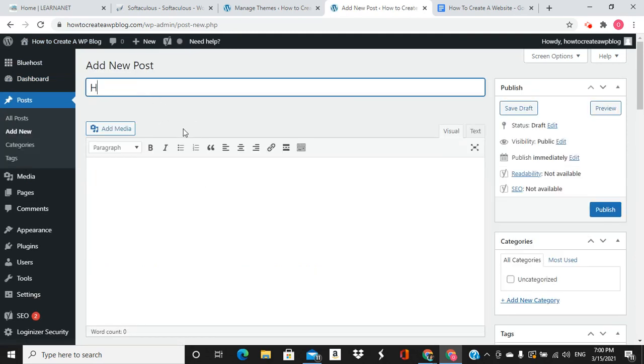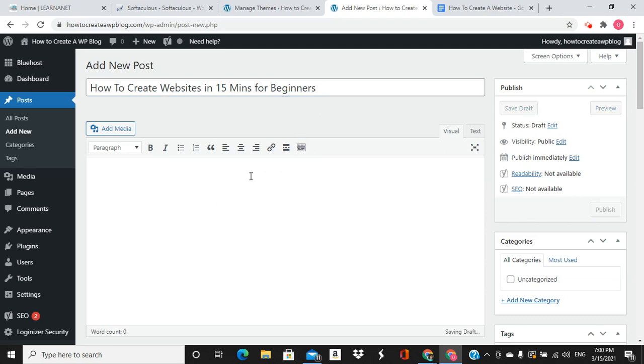We're going to type in the title. So I'm just going to type in something like this: how to create websites, let me pluralize that, in 15 minutes for beginners, right? Let's say that's your title. Whatever your website is going to be about, you guys know what it is. But you're going to type in the title of your post itself, right? And so right here, you're just going to plug in the content itself.